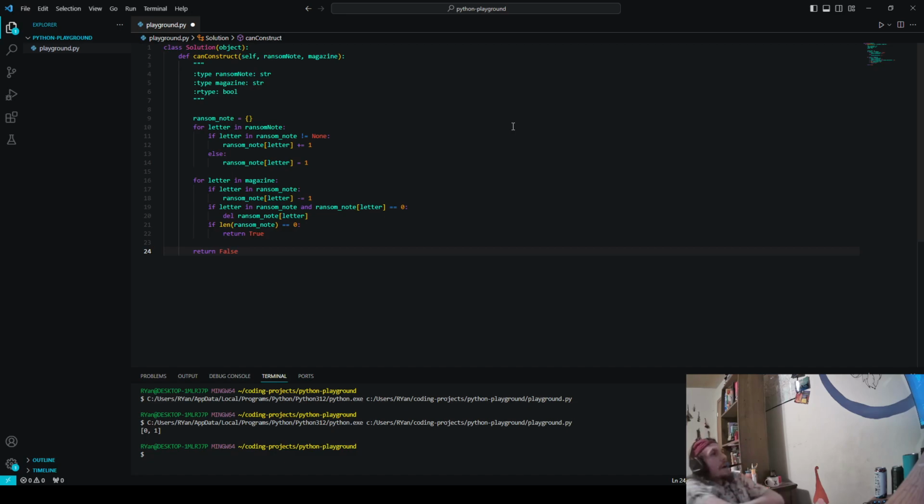Okay, so if the letter in ransom note returns none, then we are going to create the key in the dictionary ransom note with the letter from ransom note. The parameter, not the dictionary.